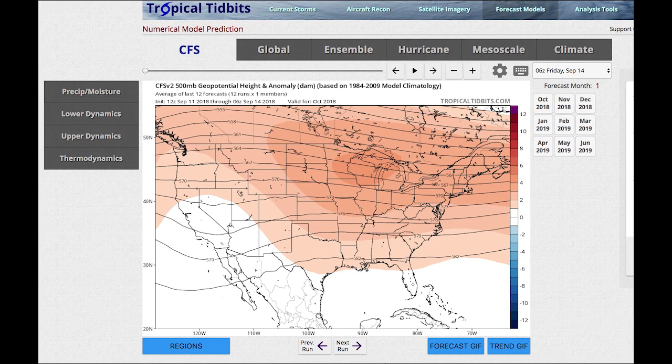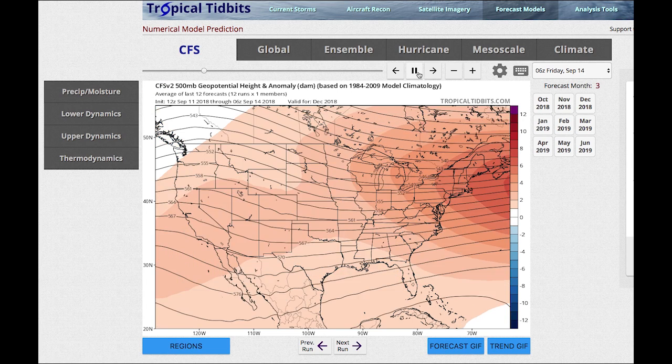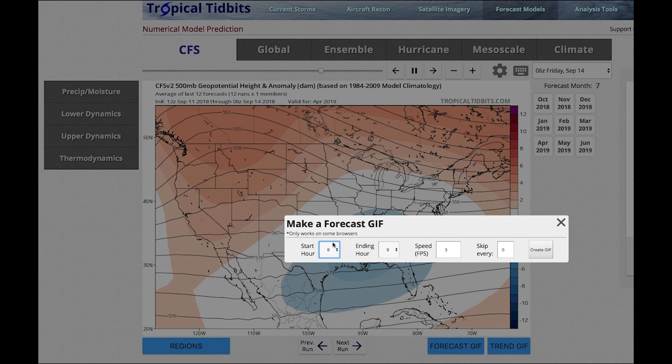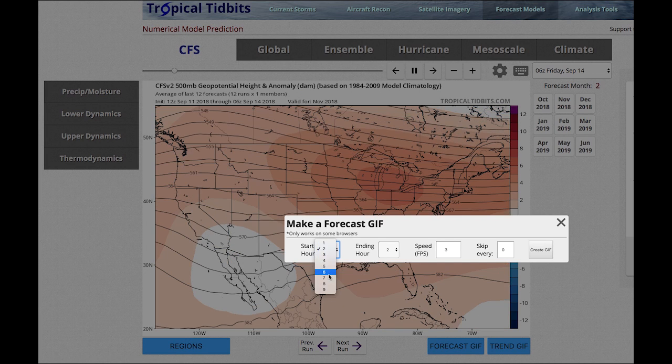So you can go across the United States, and it's pretty cool there. And not all models are doing that. Remember, it's only the global models that can do that in the climate models. If you want to do a GIF, you can just click this right here. You can make a GIF.